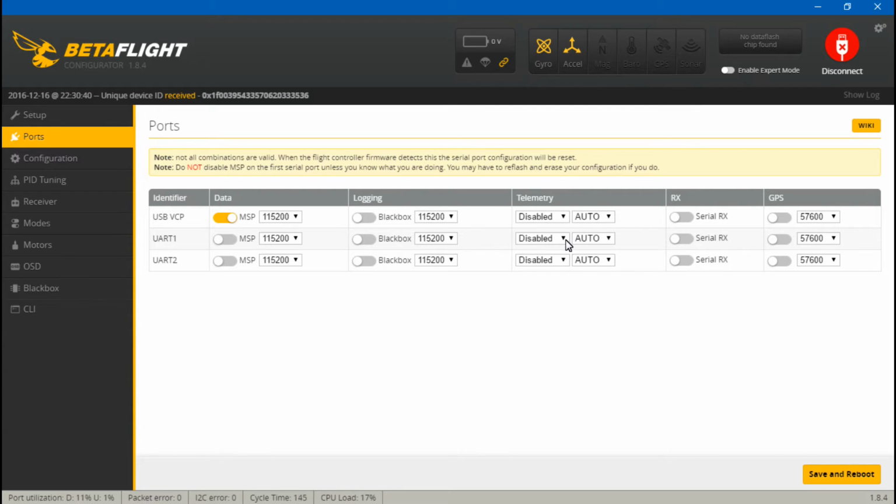Now going to telemetry. I know this is a FrSky receiver, but these are different types of telemetry, and the XSR uses smart port telemetry. So choose smart port. Just a reminder, if you did use UART number 2 for your telemetry, then you would be turning on telemetry for UART 2, so don't get it mixed up. Once you've selected that, you can save and reboot.